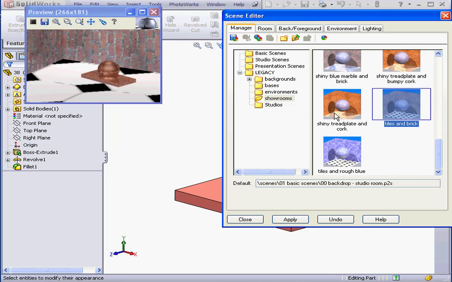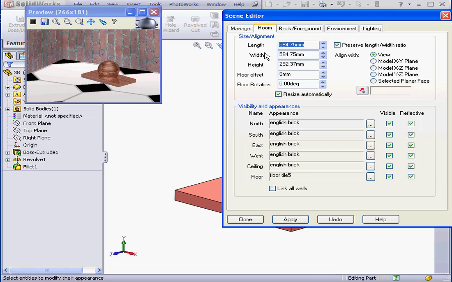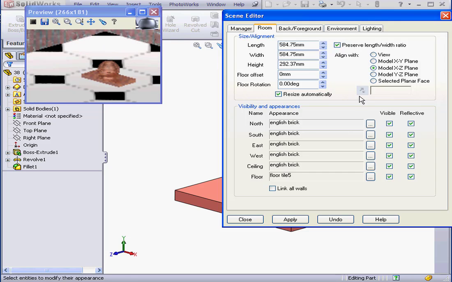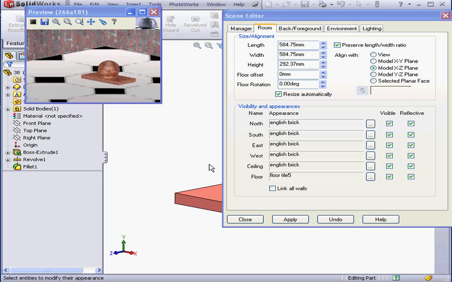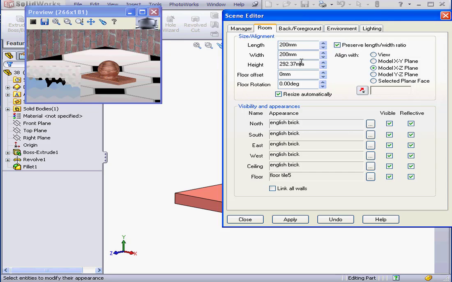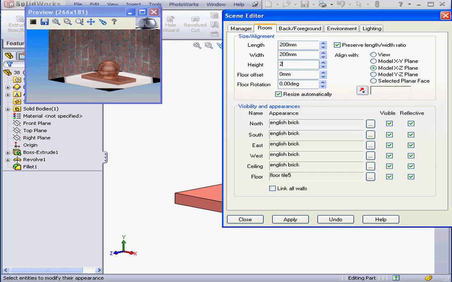Just to check out a different showroom, let's try tiles and brick. Now go to the room tab. Under Align With, I'll use the XZ plane. Now when I move the model, the room moves also. Let's make our room a little bit smaller. Let's say 200 by 200 and 200 millimeters high as well. Tab to accept.